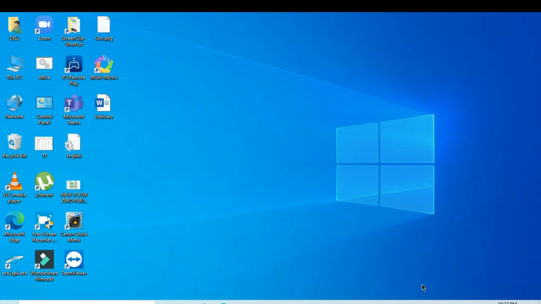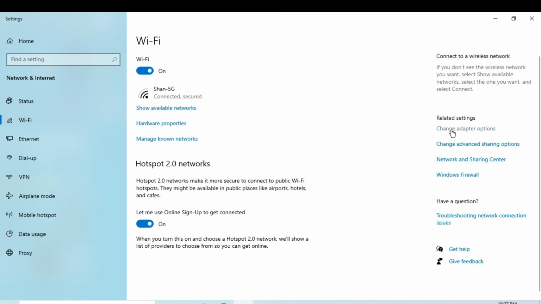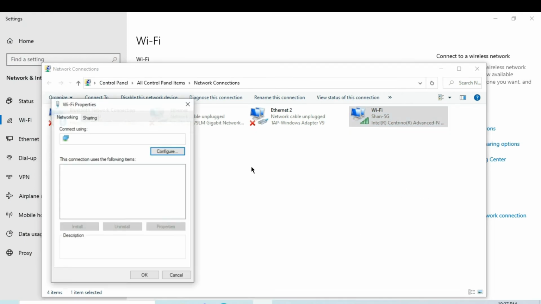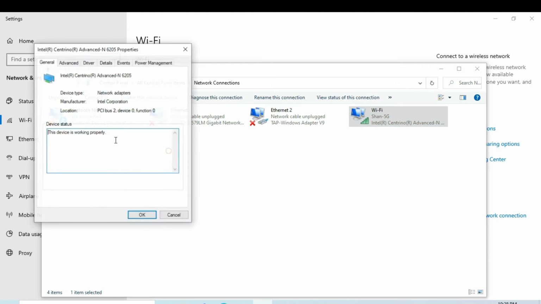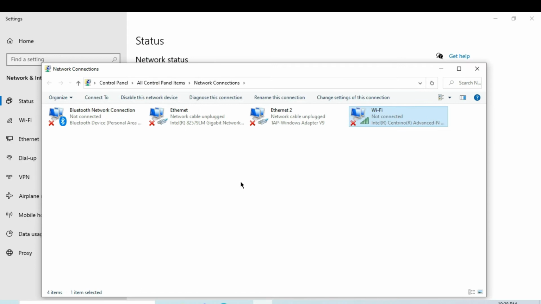So guys, after you're done with the reset, go to settings, Wi-Fi settings. Once you're in settings, select the Wi-Fi page, then go here and click on change adapter options. Right click on the adapter and click on properties. Click on configure, the first one, then select advanced and find roaming aggressiveness, set it to lowest, and then click on OK. Wi-Fi will take some time connecting, but it will connect.